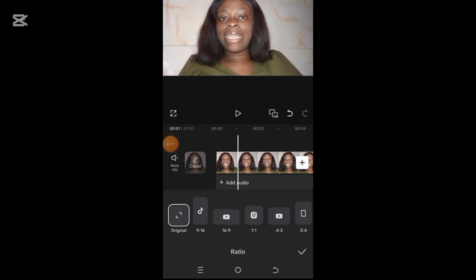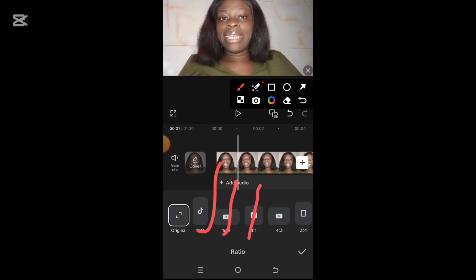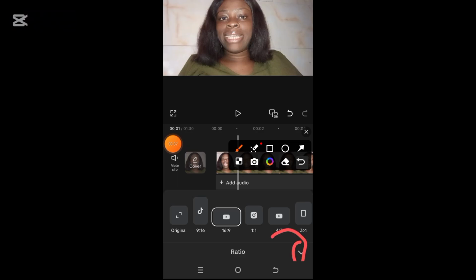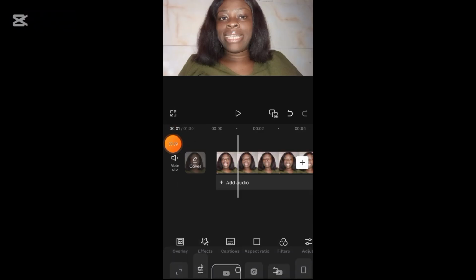Now that I have clicked on it, you can see the aspect ratio for different social media platforms. This one is TikTok. This is YouTube, Instagram, another one, and all of that. So for the sake of this video, I'll be making use of 16:9, which is for YouTube. So after clicking it, I will now click on this good sign. So I've clicked on it.